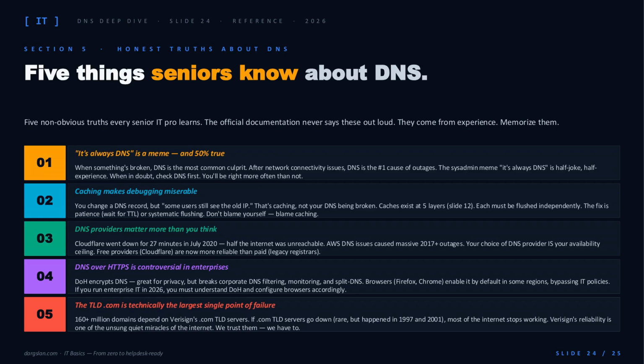And fifth, the quiet one. Over 160 million domains lean on Verisign's .com servers. If those ever go dark, so does most of the web. Internalize these five, and you'll think like a senior.